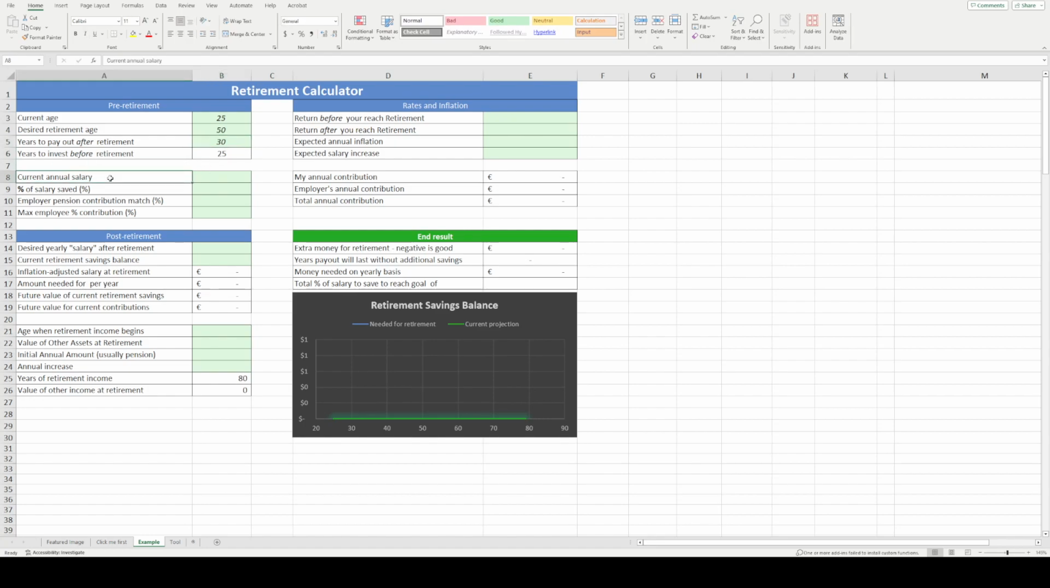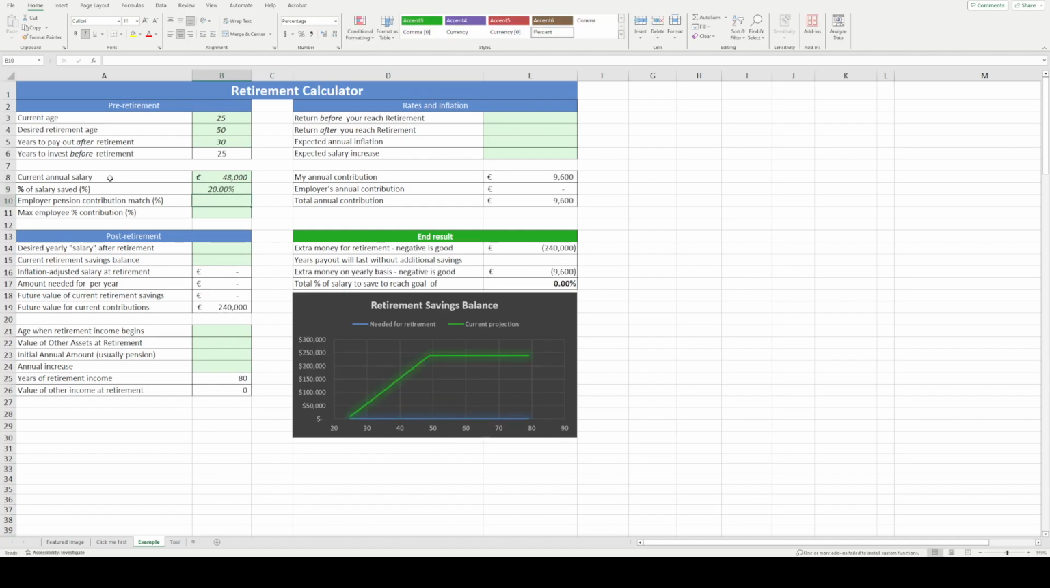So perfect. Now, the current annual salary, for example, 4,000 euros. So that's 4,000 euros times 12 months. Perfect. Percent of salary saved. I recommend that everybody, if able, save 20% of their salary.